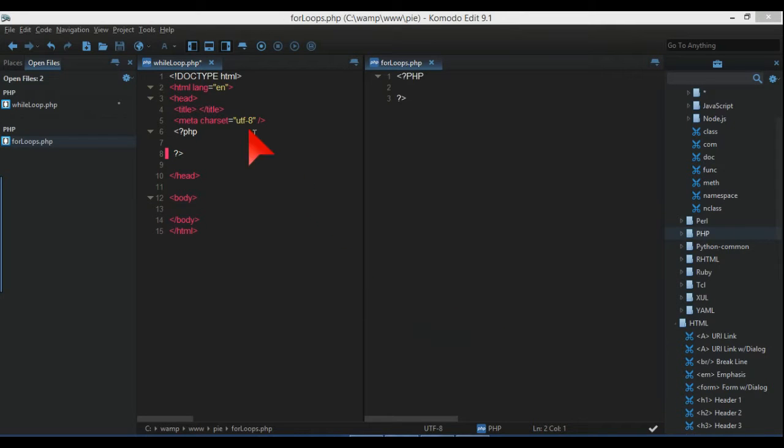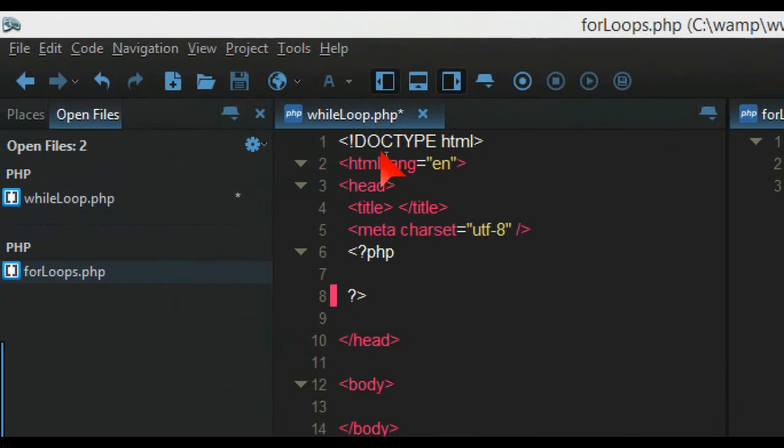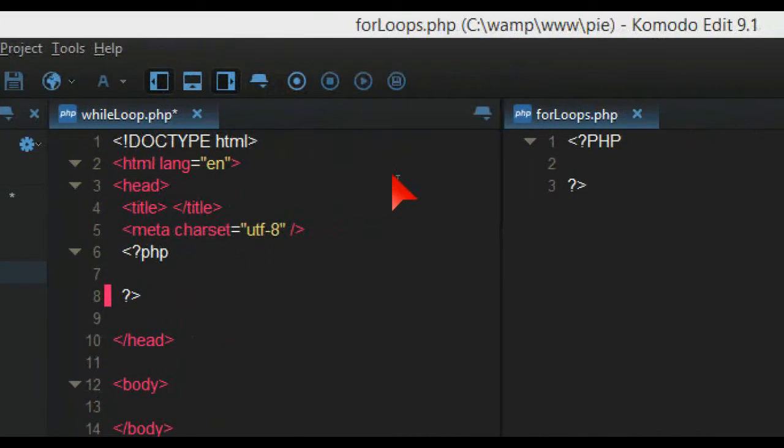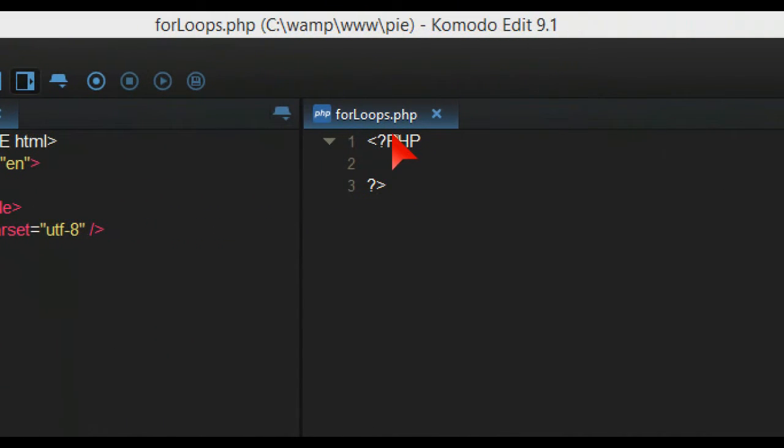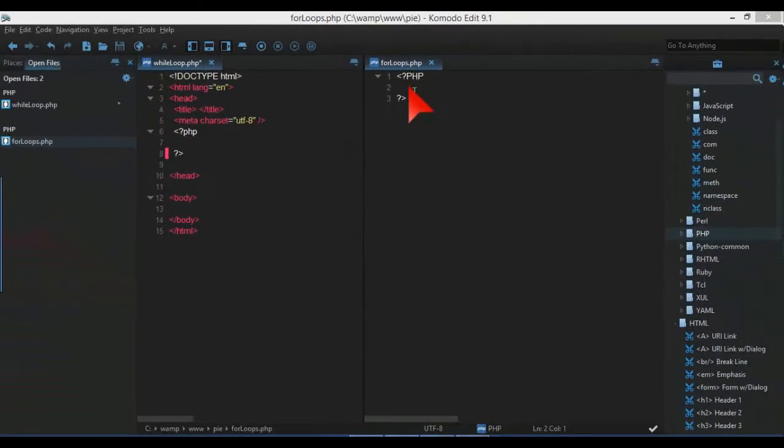This video is going to be all about loops in PHP for beginners. So we're going to do the while loop and the for loop. We're going to start with the for loop and put it between the PHP markup. So the keyword is for.